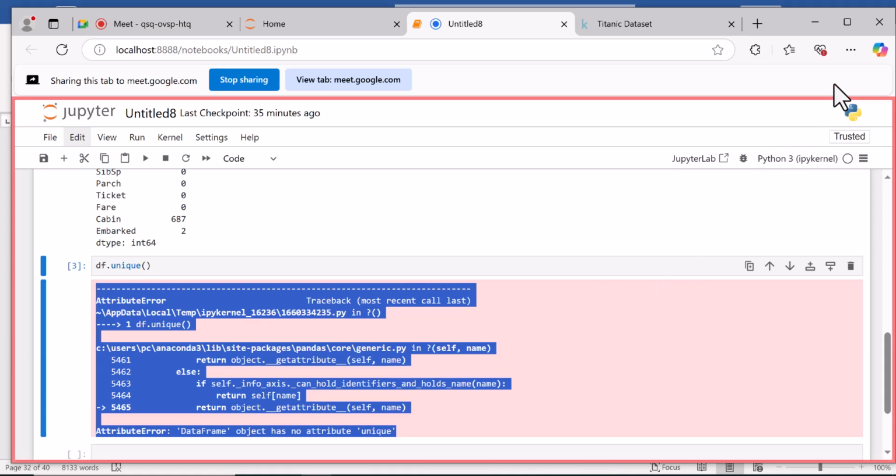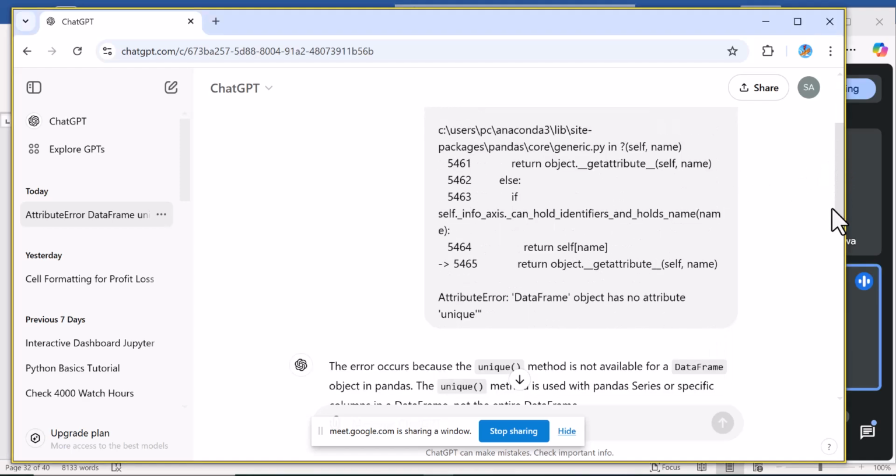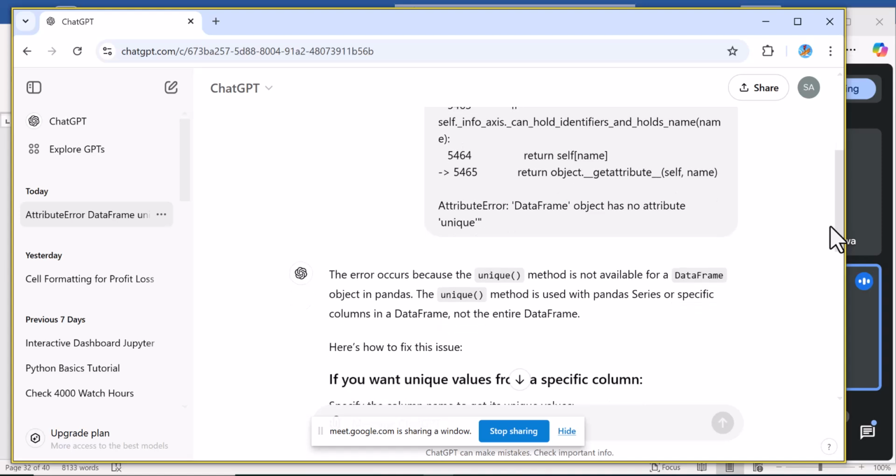If you have an error like that, you copy the error message, you open your ChatGPT and then you type correct this error message for me, then you put a colon and a quote. You paste it inside, close your quote and send. It will explain the reason why you are having that error and give you a suggestion on how to fix it.